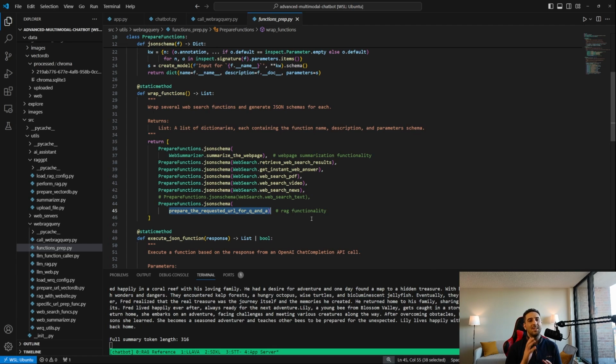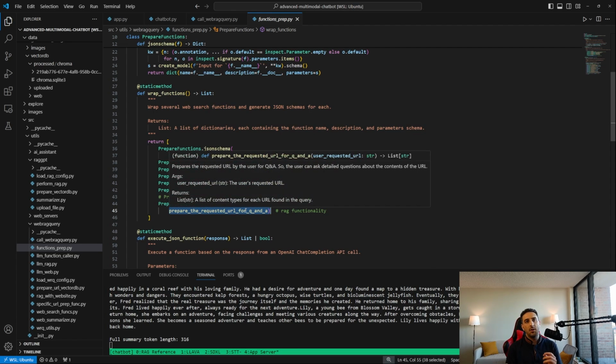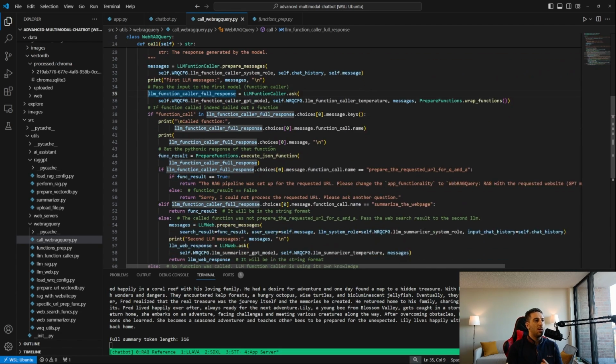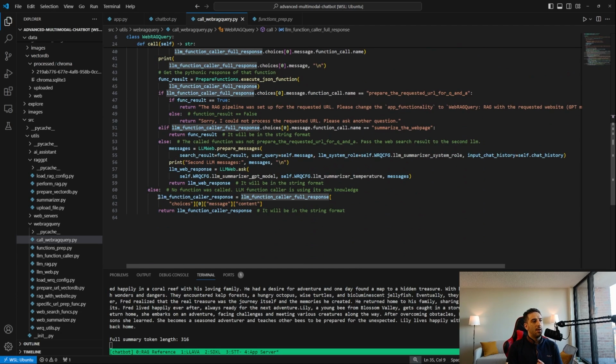These are the functions that the GPT model can return in case it cannot answer the user's query directly, or the user is asking for one of these functionalities. So if I ask the model to prepare this specific URL for Q&A, the model would immediately understand that this is the function my user is looking for. If the model answers the user based on its own knowledge, we just skip here. This is the line that will be executed. We will just extract the response and pass it to the user interface to show it to the user.